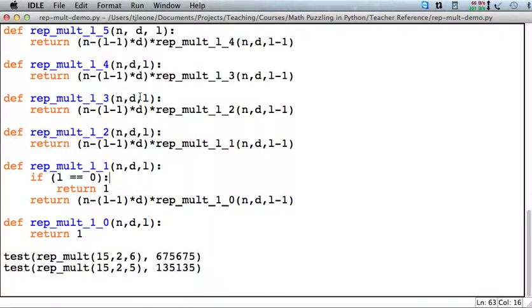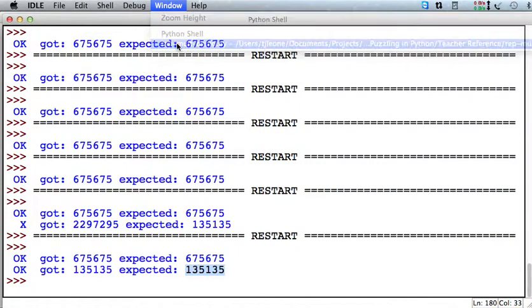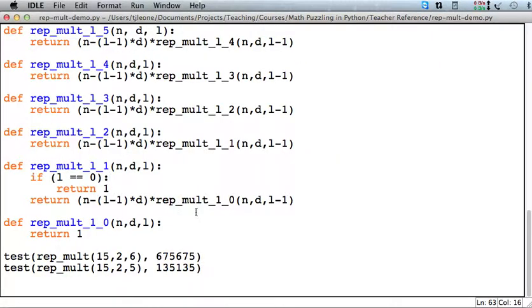Okay, and again, like I said, if that's not clear, play around some more with IDLE, play around some more with the Python tutor, and make sure it makes sense. But now let me run this. Okay, so that's good. We expected 135,135, and we got 135,135. All right, so now we have the same issue, though.